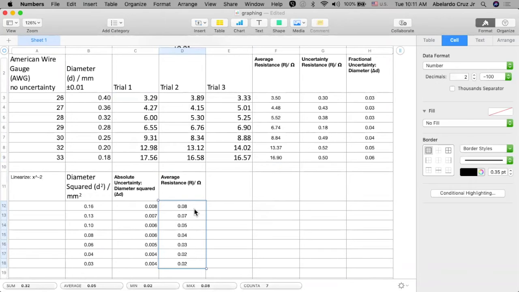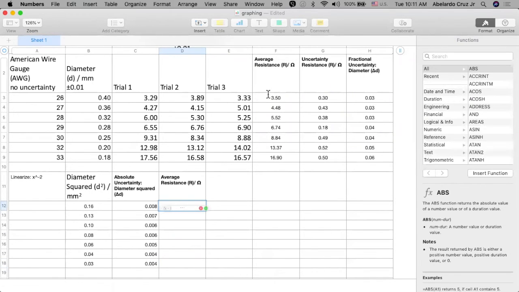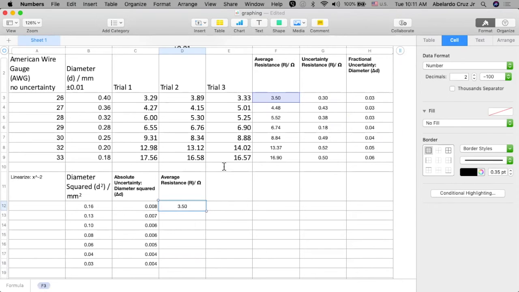So erase it. When copying data, you can simply select this one. Just put equals, highlight the average resistance, then click enter. Then you will have these values. It is better that you type it this way, automatically.